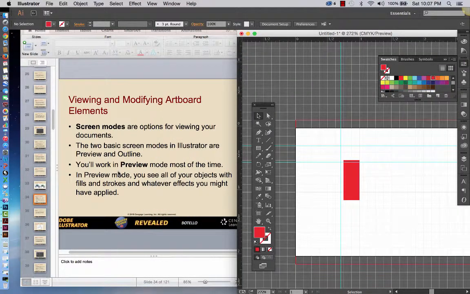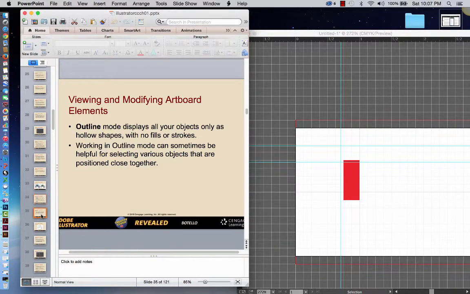In Preview mode, you obviously see all of your objects with the fills, like the fill color here, and strokes applied, and whatever other effects you might have applied as well. Outline mode, as you saw, displays all of your objects only as hollow shapes with no fill or strokes.